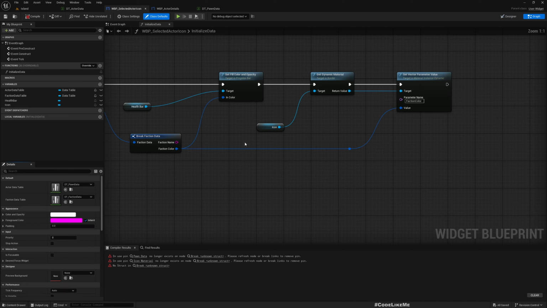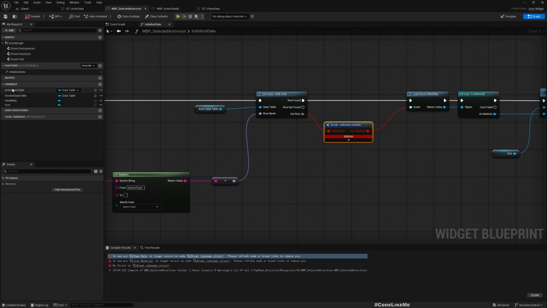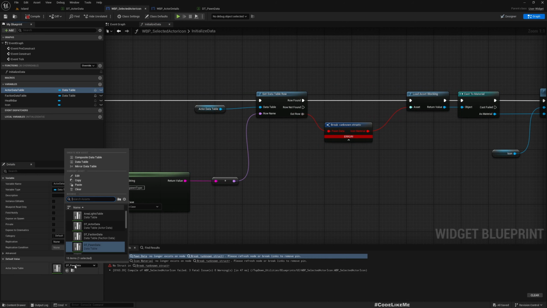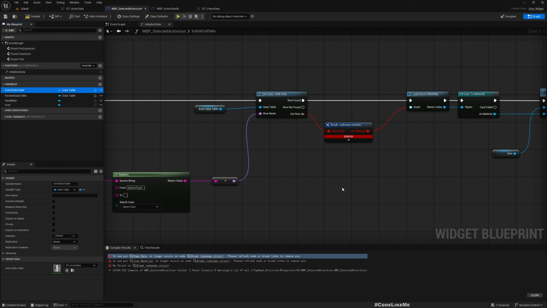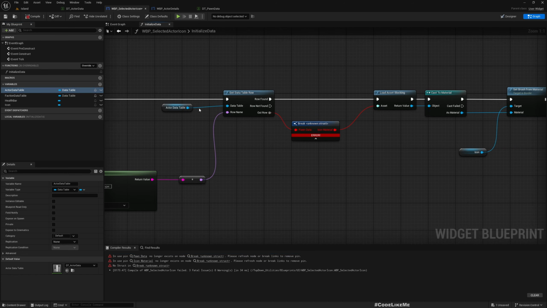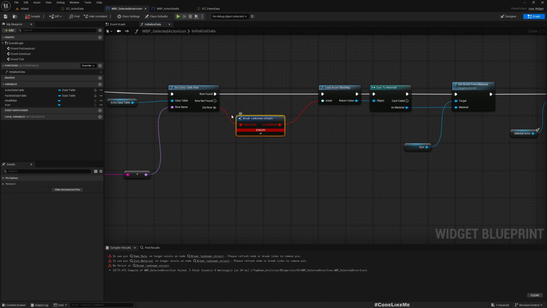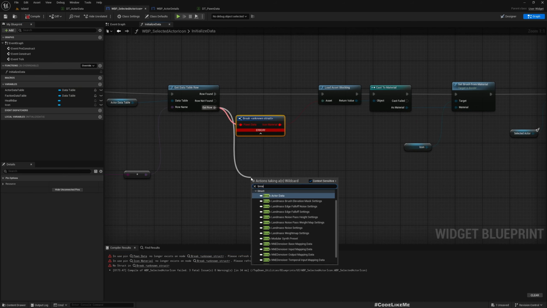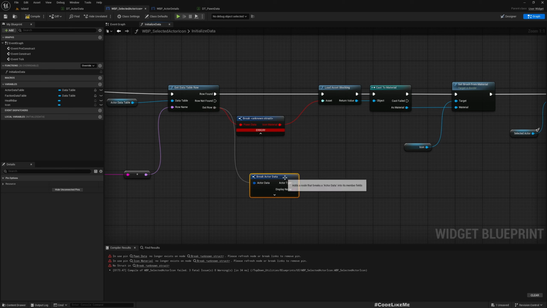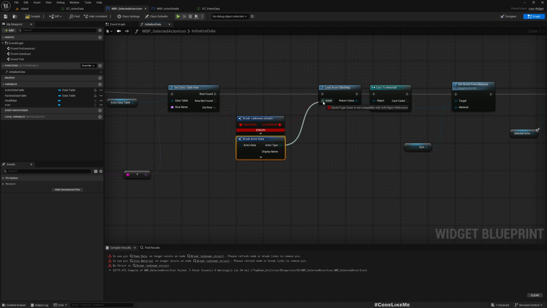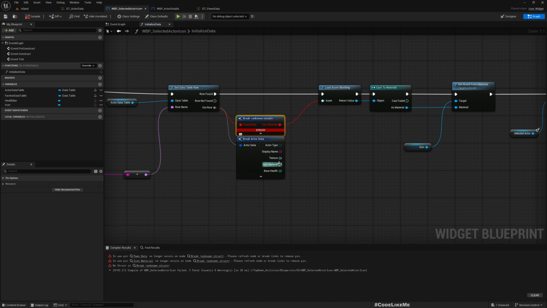Now here, let's see what are the errors we got. Okay, so first thing is actor data table. I need to change this to DT data file, and this is now an unknown structure. So break actor data. Icon material.